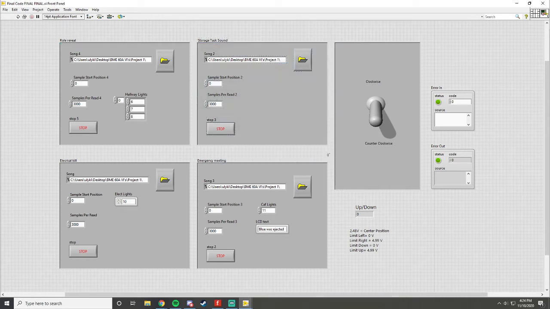Same basic concept for storage task sound. You put in the file location for the storage task sound. Electrical kill, once again you input the file location, and in this one there are some lights in the electrical room, so you would put the digital output pin that corresponds to those lights. In our case, the digital output pin we chose was 10.